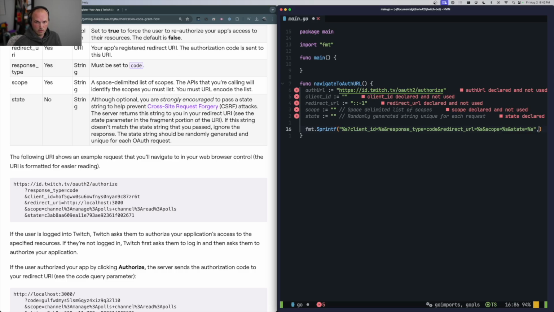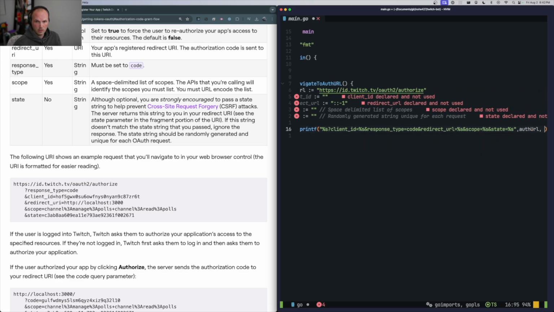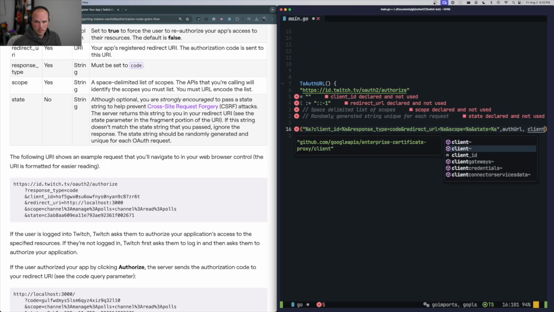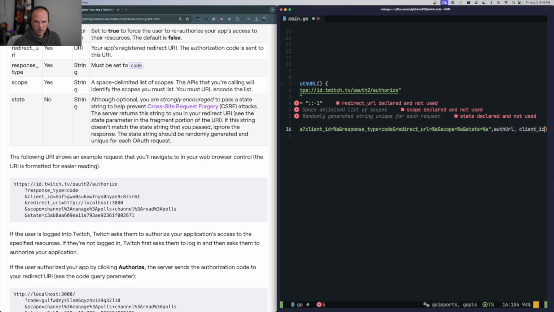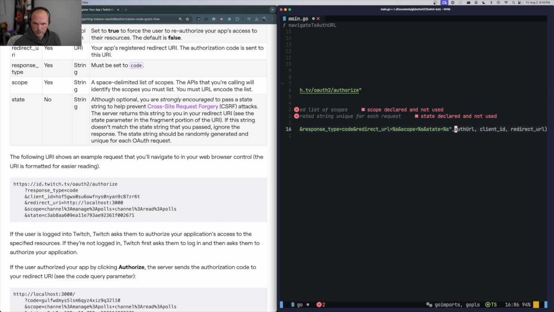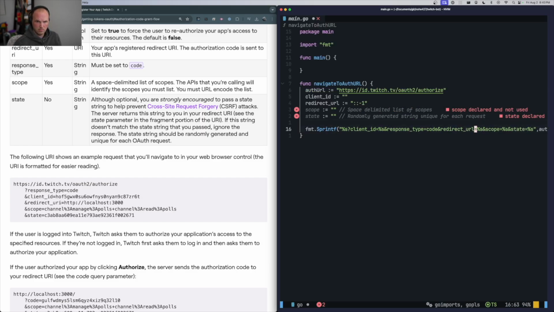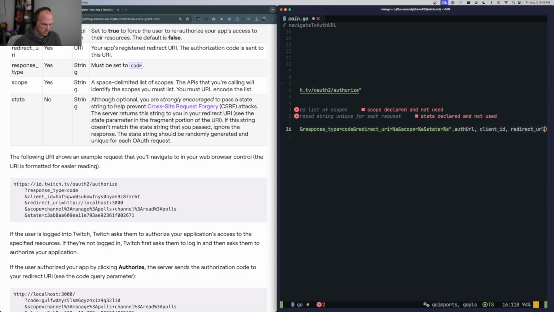So then we want to start with auth URL, client ID, response type is code, redirect URI. Does it say URI? It does say URI, but we put URL, so we'll come back here. What did I do to my hands? Redirect URI, and then scope is equal to, so then we need scope, and then followed by state. So insert scope, state.